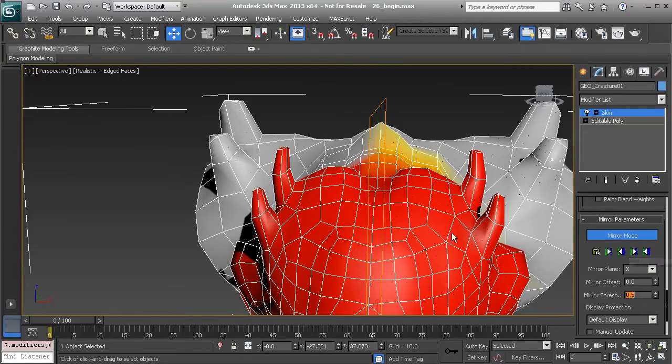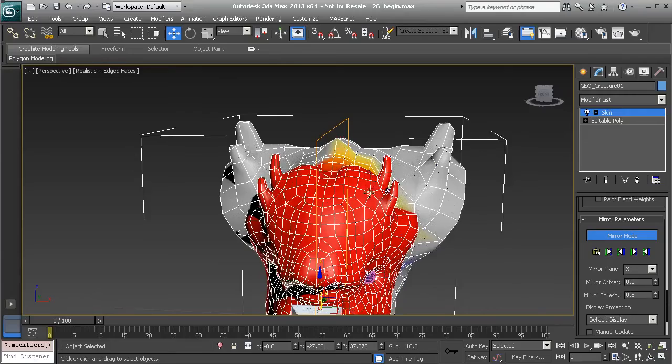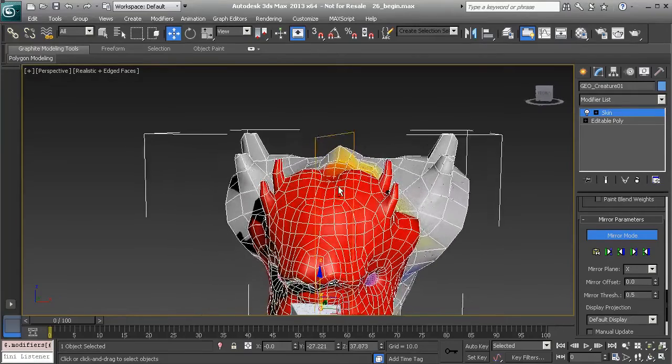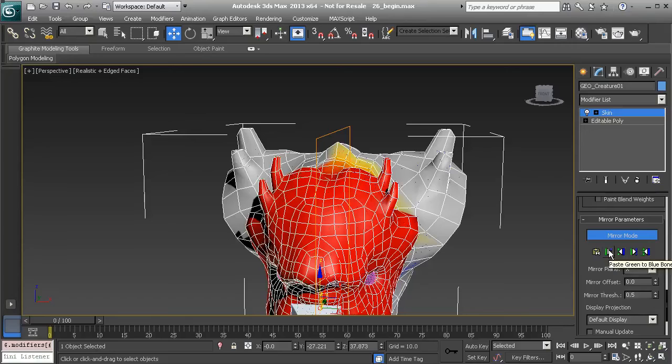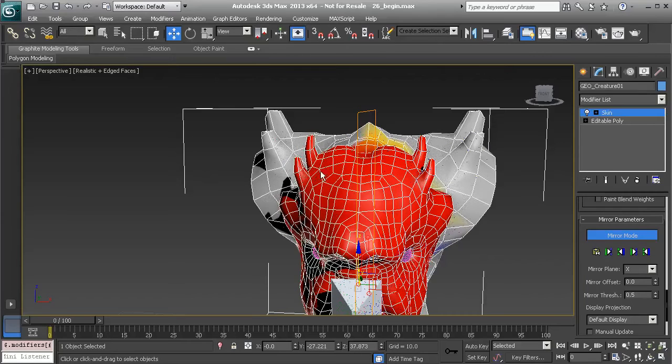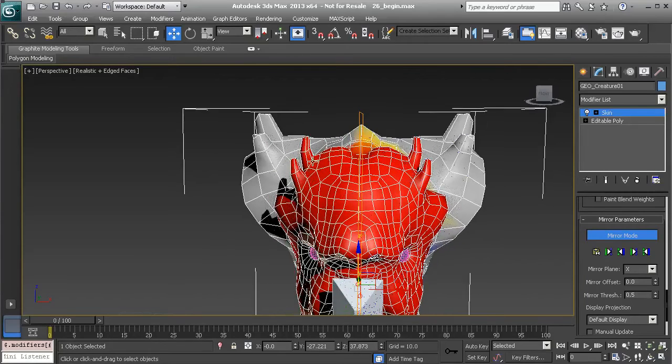Right now, how do we decide what side we mirror from and what side we mirror to? Well, that is decided here at the top. If we're working with biped, we can use tools like paste green to blue bones or paste blue to green bones. The blue represents our left side and the green, the creature's right side. Alright, but in this case, since we have a custom rig, we could always use paste, in this case, blue to green. So the blue again is the left, the green is on the model's right.